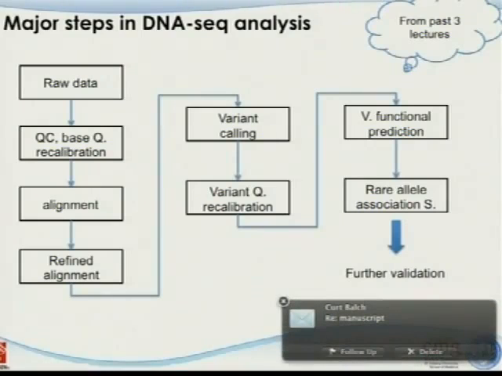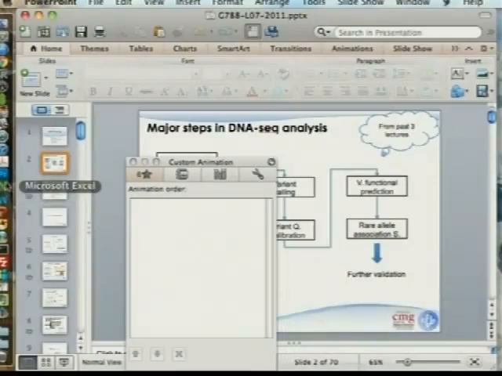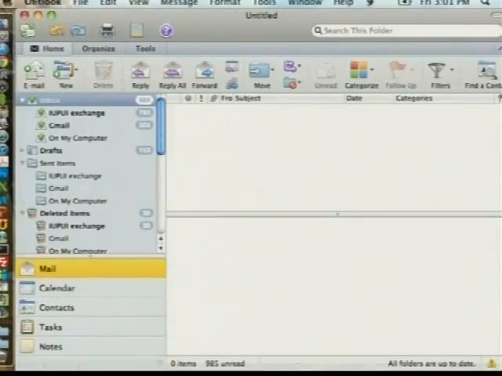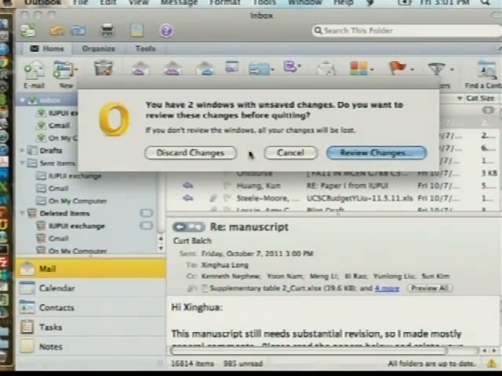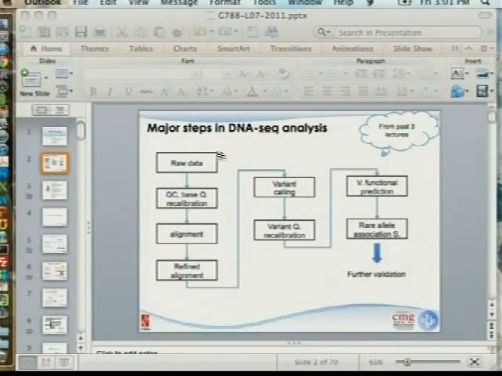All right, I'm going to turn that off. Otherwise, you will see every single one of my emails. I don't want to do that. Discard changes. All right.